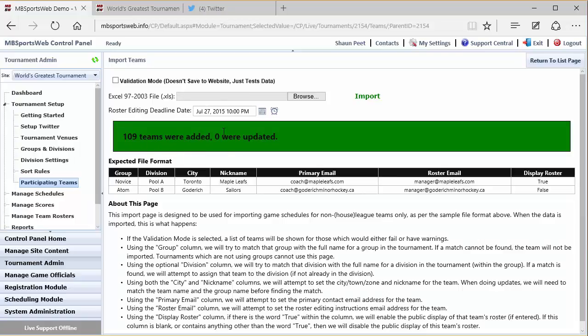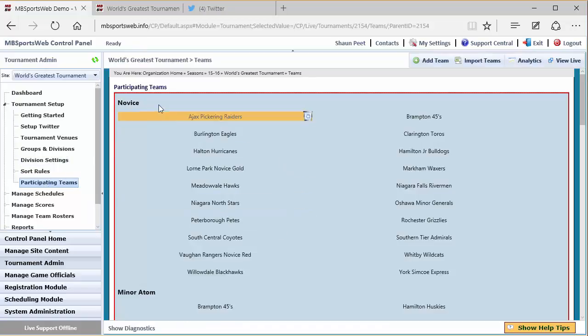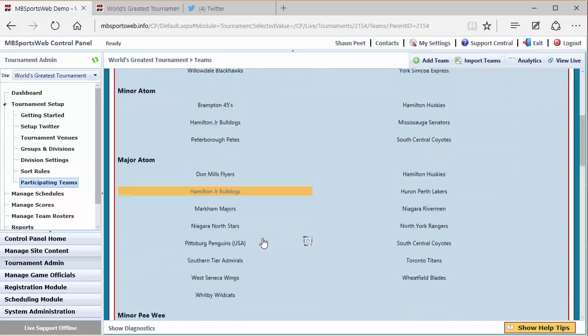And it shows that 109 teams were added. So if we go back to the participating teams page, we'll now see that for the novice group, we've got all these teams that have been added to novice and minor atom and major atom.